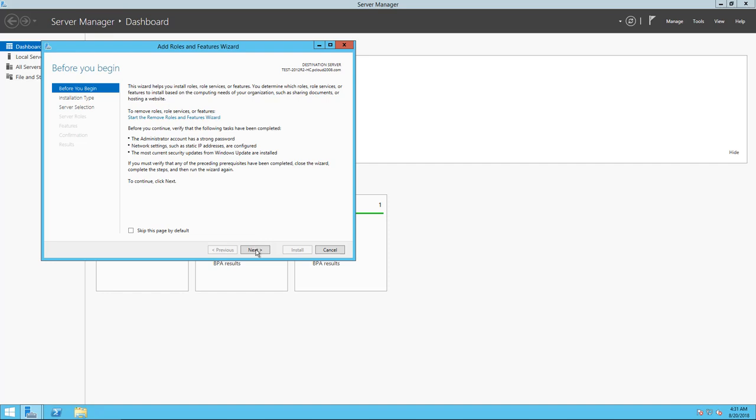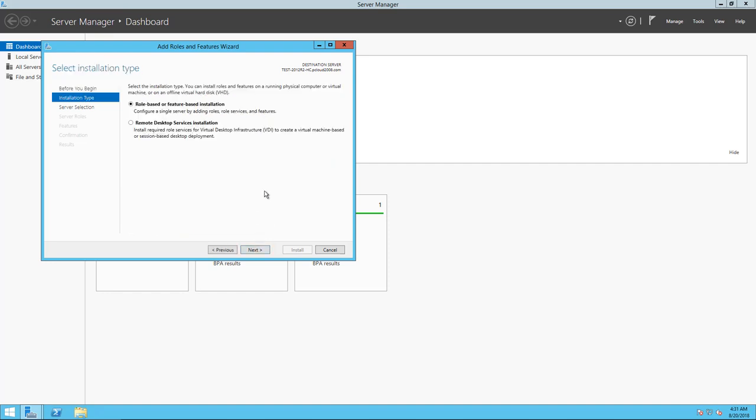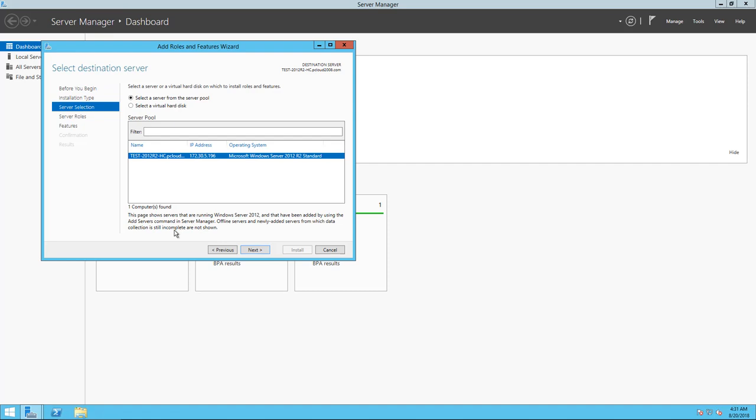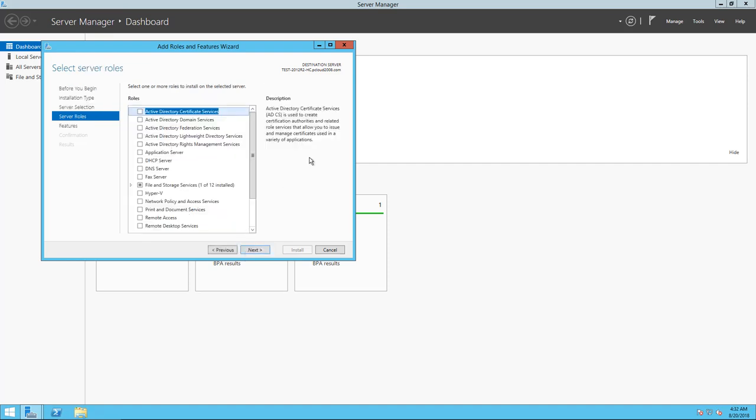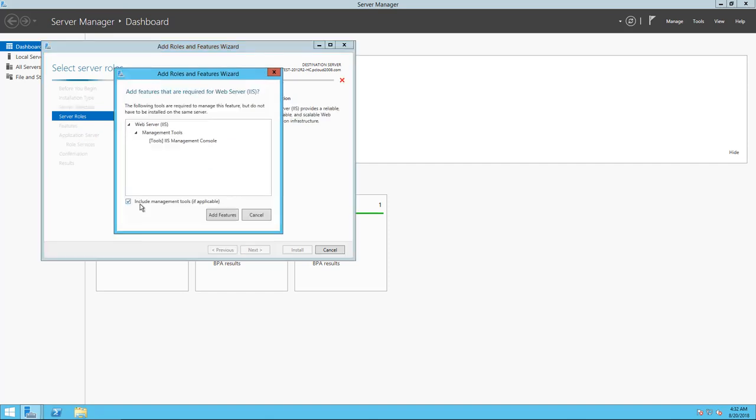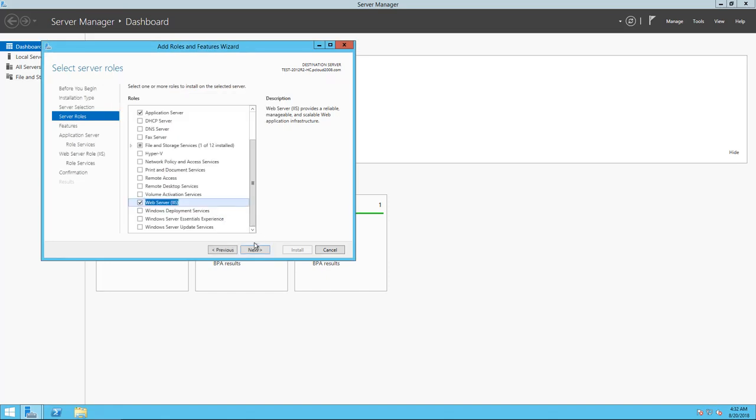On the first screen, click Next. The role-based or feature-based selection option is selected by default. You can select the installation type as per the requirement and then click Next. Select Local Server from the server pool and then select Next. In the Roles pane, select the application server and then select Web Server IIS. Add Roles and Features wizard displays the confirmation message. Click Add Features and then click Next.